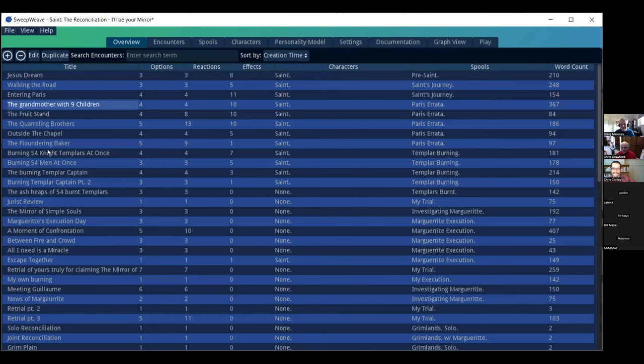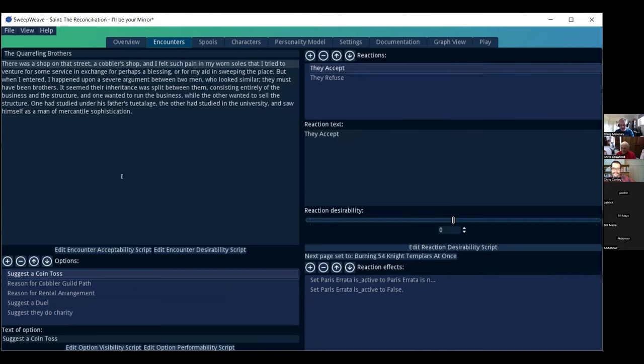And then once you get to the Templar situation, I think your ability to offer the guy a confession, for example, is going to be gated by how much light you have, and how honest you are gates some of this, like the quarreling brothers.